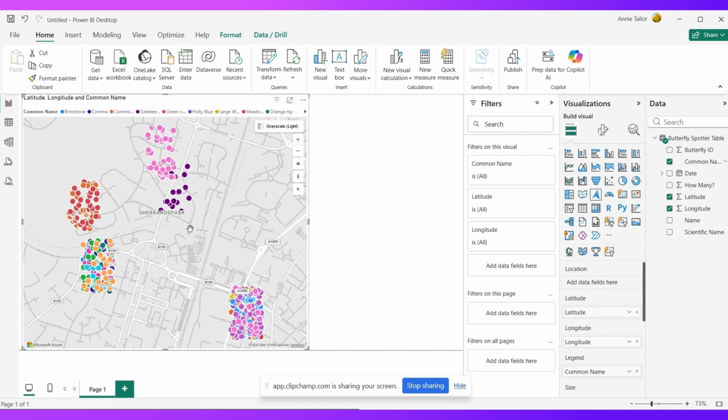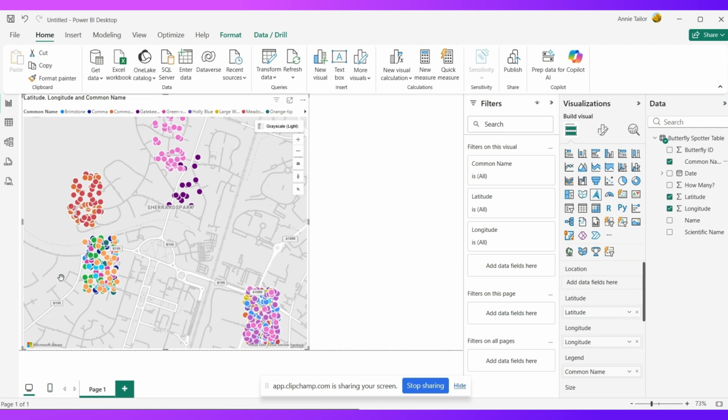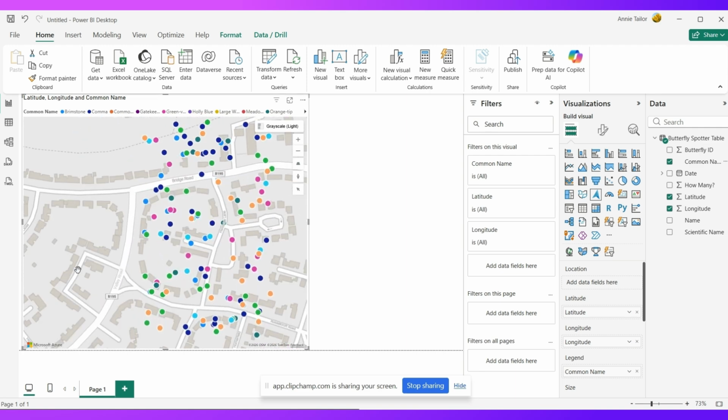Every time it's found a record, it's just made a little spot. And because I've got the common name on the legend, it's picking up a different colour for each type of butterfly. And if I zoom in on a little section, you'll see as I hover over each little spot, you'll get something called a tooltip coming up. Eventually, mine's having a little think as it processes the data. There we go.